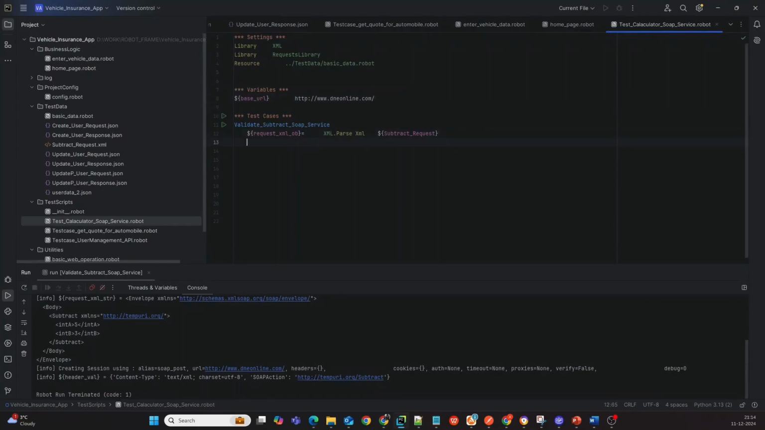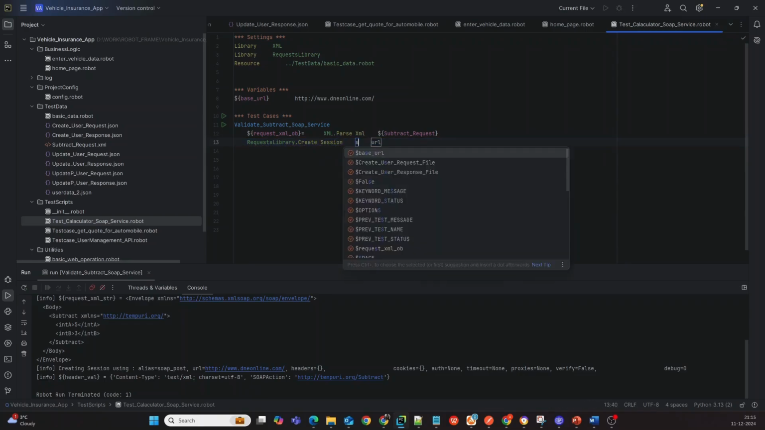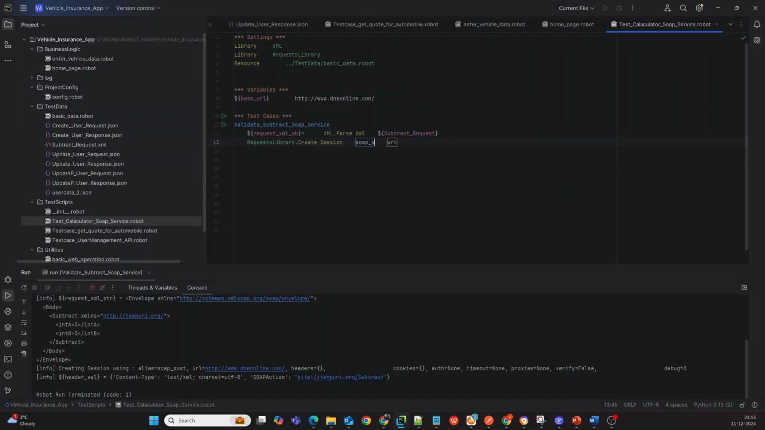And first I need to create a session, similarly to how we did for REST. We can create a session using the requests library. So we need RequestsLibrary dot Create Session, alias is SOAP subtract, and the URL is my base URL.